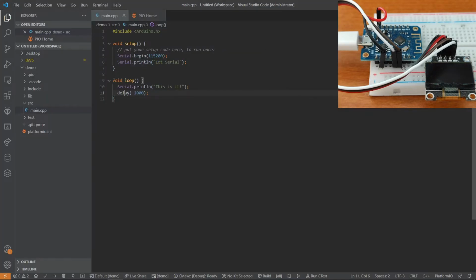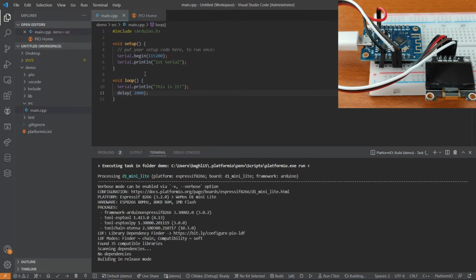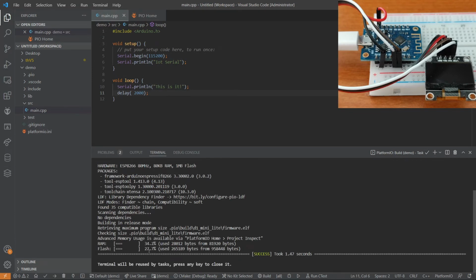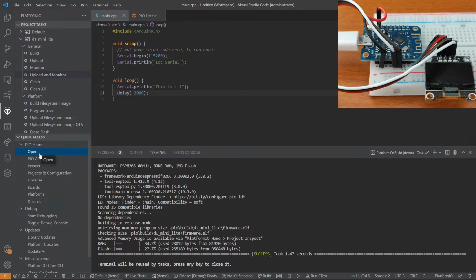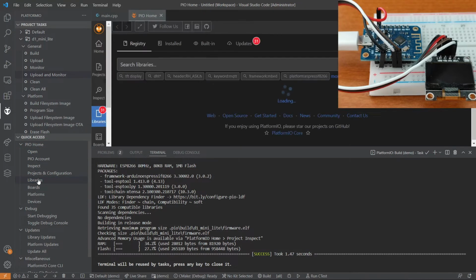If we compile our program, we will see how much memory this program takes. So the usage is 34% of RAM and 27% of flash memory, and we will compare this when we deal with the other one. So first of all, we switch back to our program.